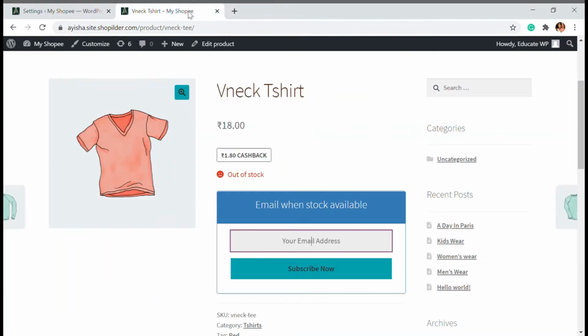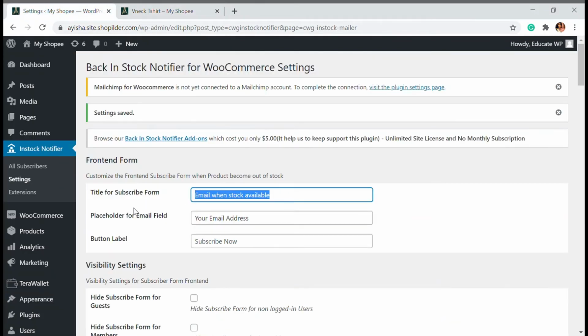So it's here, email when stock available. I'm going to rewrite this as notify when it's back in stock. Okay, and it's given as subscribe now. I'm going to change this to notify me.